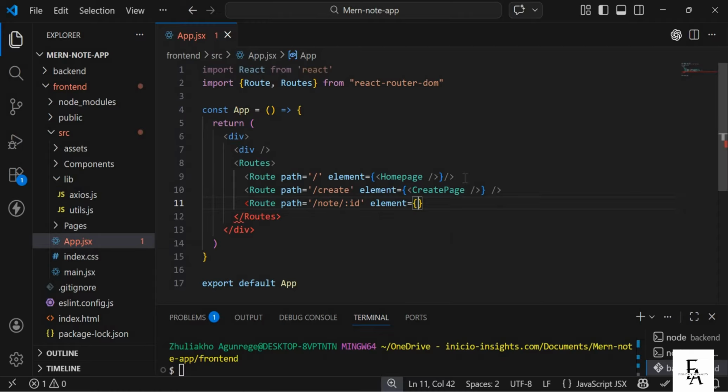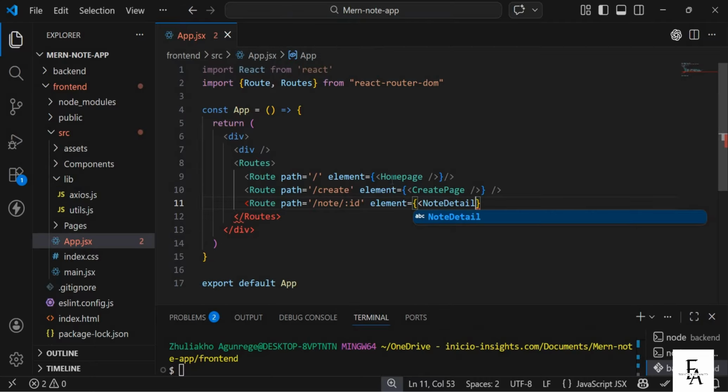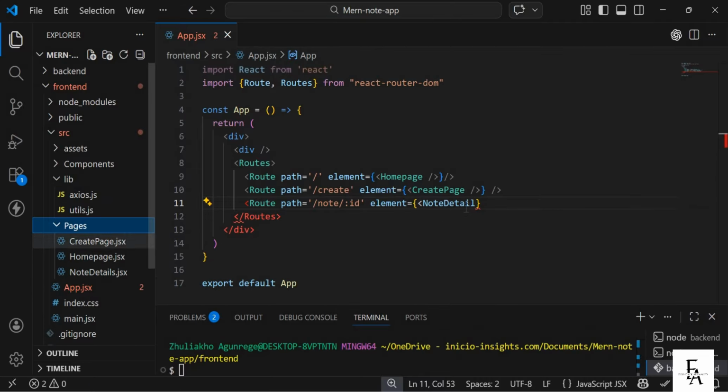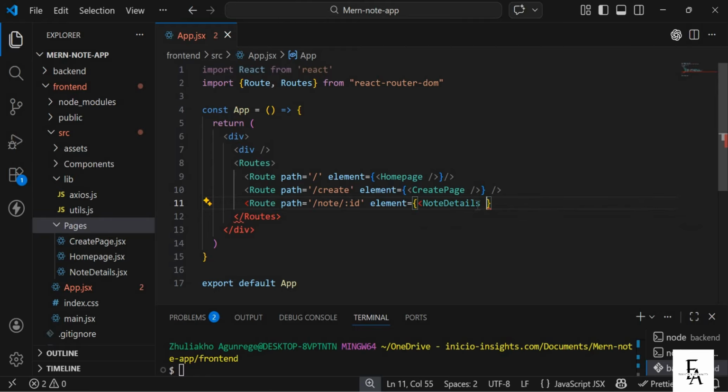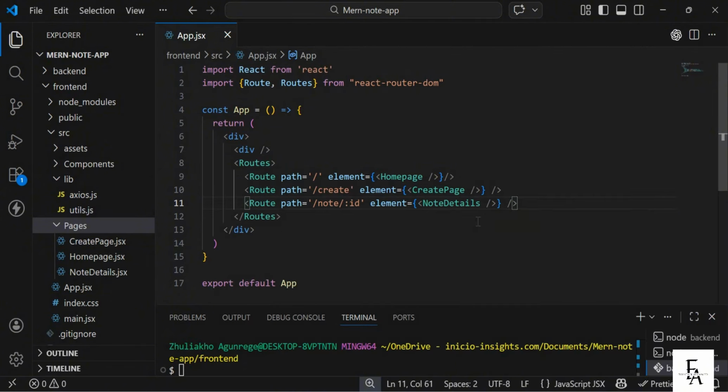The element here we'll have NotesDetails, I think it's NoteDetails. Okay, Notes with an S, NotesDetails. Then we'll close this, then we'll close the outer part. So now we've set up the routes for the pages we have: for the home page, for the create page, and for the notes details page.